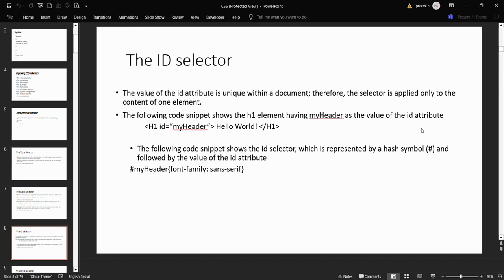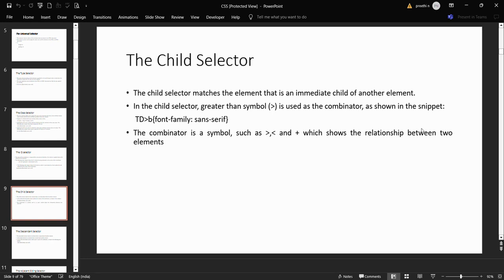Next is the ID selector. The value of the ID attribute is unique within a document. Therefore, the selector is applied only to the content of one element. Following code snippet. Here, h1 ID is given as myEdit, Hello world. The following code snippet shows the ID selector, which is represented by a hash symbol followed by the value of the ID attribute. Remember, class selector is followed by dot or period indicator, where ID selector is hash and the universal selector is star.